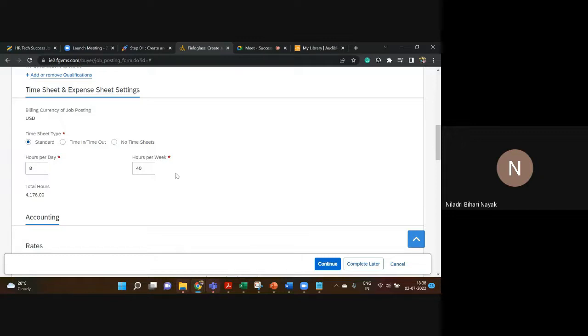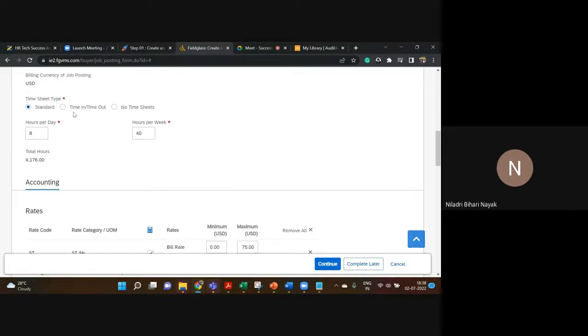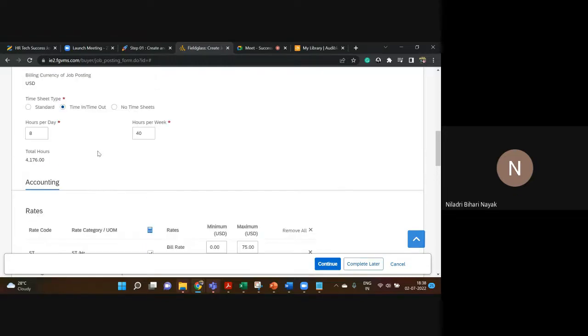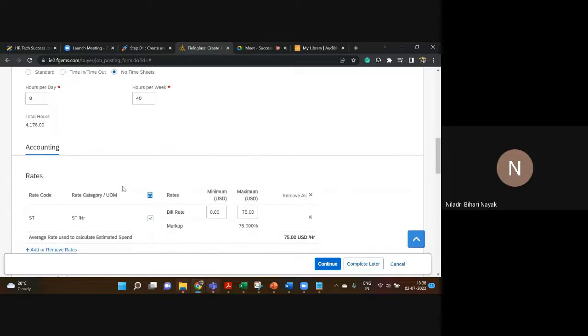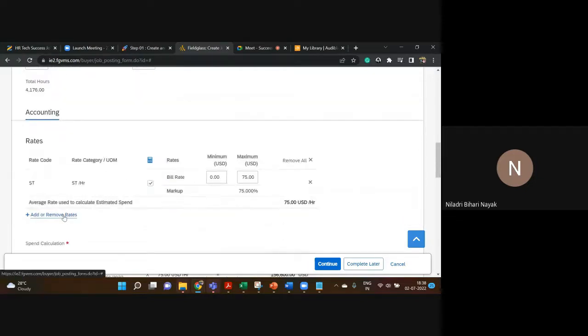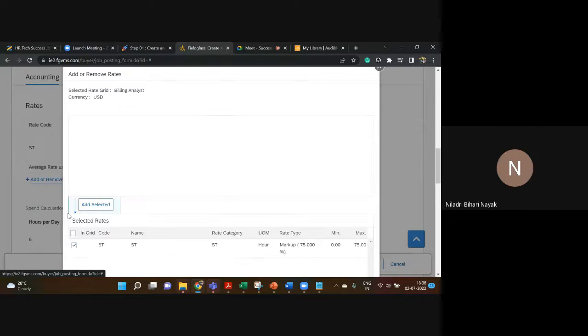If we're having 8 hours per day, 40 hours, then according to the number of hours, we'll calculate 4176. And this is the billing rate, standard timesheet. So if you're going for this one, let's see if any change is happening. I don't think so. No time sheet, there is no change as such. Standard, add or remove rates. Average rate calculator. Let's see how the calculation is happening here.